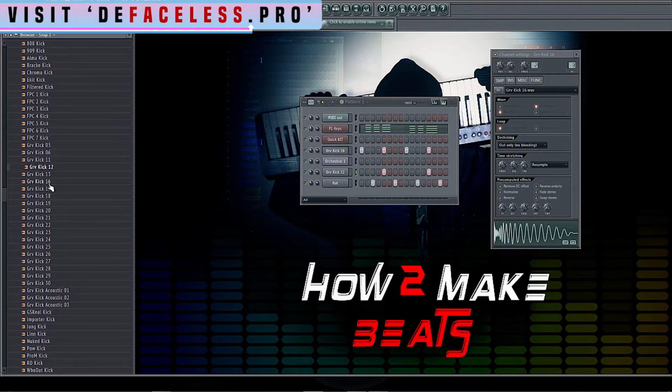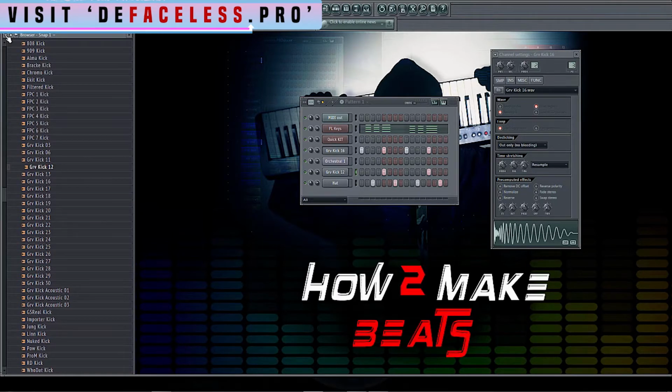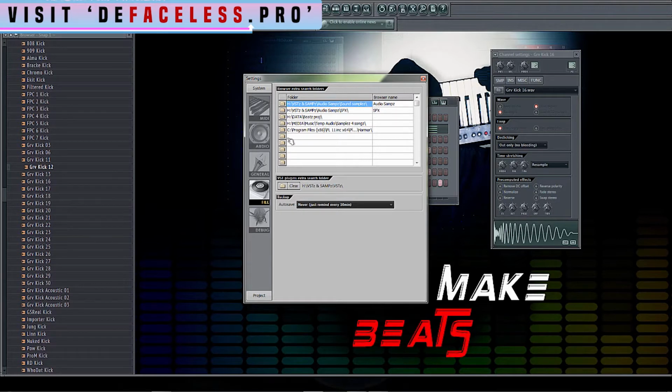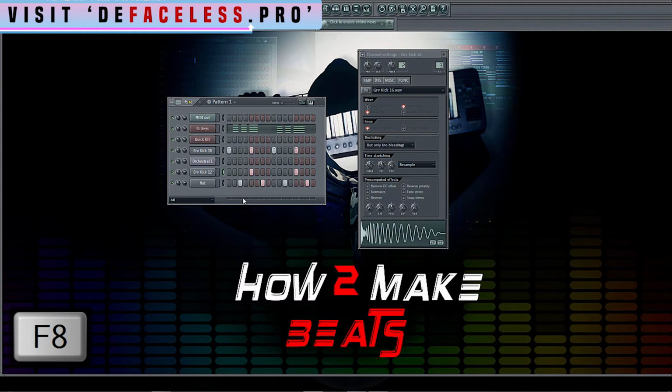Also, you can access the menu with this little drop down, the top left. The middle arrow allows you to collapse all expanded folders, and the right one lets you refresh the browser. For instance, say you've added some new stuff. Now if we go to our settings, F10, and then we go to File, we can add folders to the browser. Now if you want to hide or show the browser, you can just hit F8. That's actually quite useful to create space if you need it.